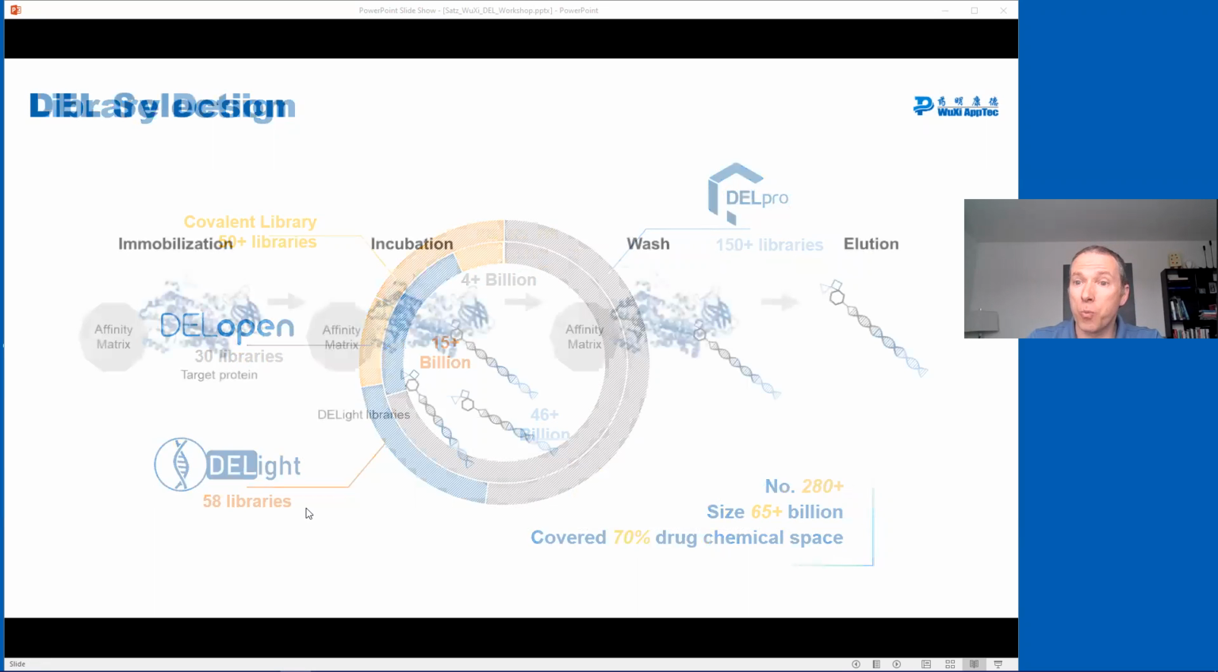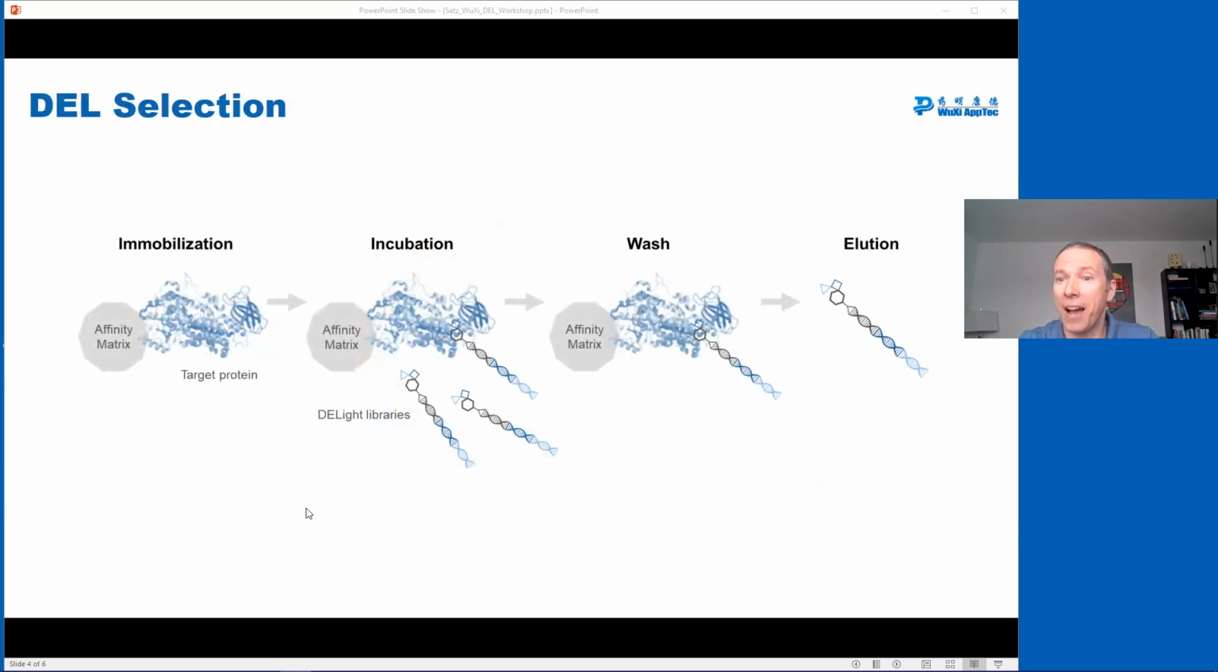So how does this workflow work? Well, first, how does the DEL screen work? So the DEL screen works by taking the target of your choice and immobilizing it onto a resin or a bead. You then incubate the DEL that we provide to you with the target. And most library members will not have a ligand that can bind to your target. And so all of these library members that don't bind are washed away.